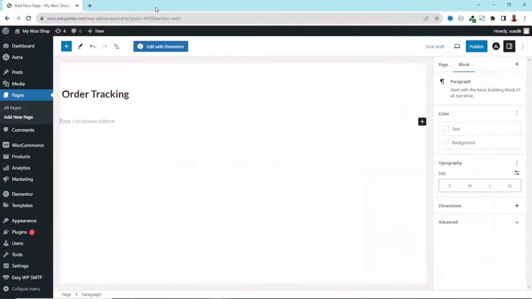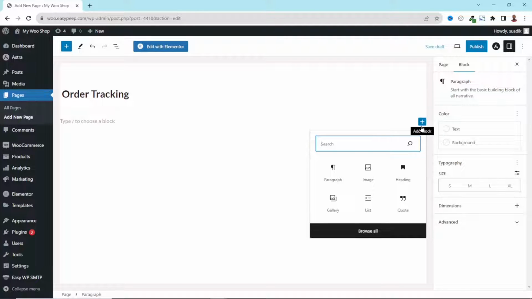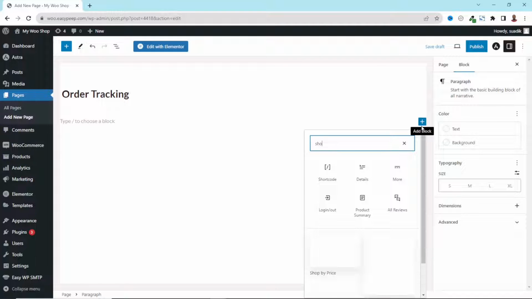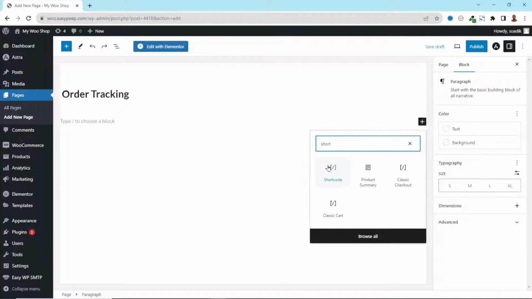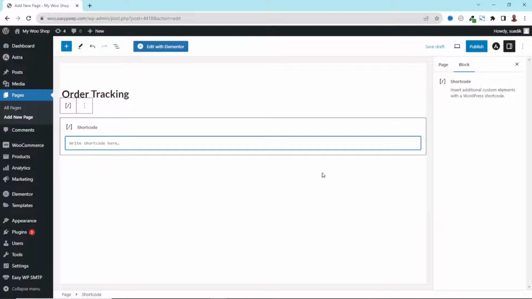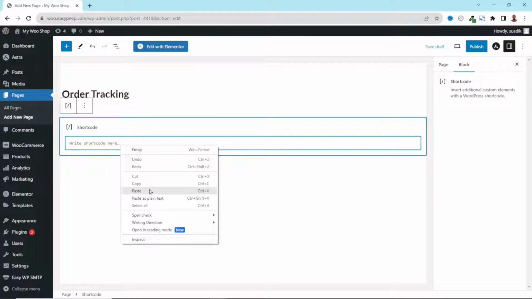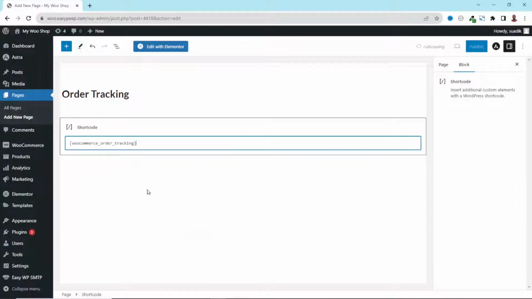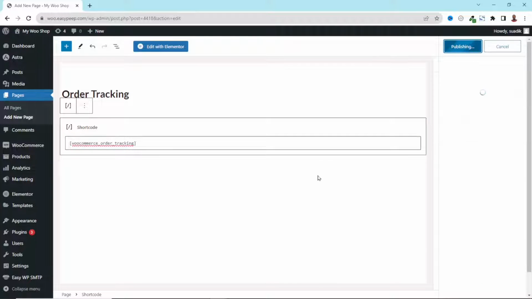I exit from here. And I'm going to insert a shortcode block. So I click on the plus icon right here, that is add block. I search for shortcode. I have the shortcode widget right here. I select it. Then I go ahead and paste in the shortcode I've copied. All is set. I click on publish and publish.